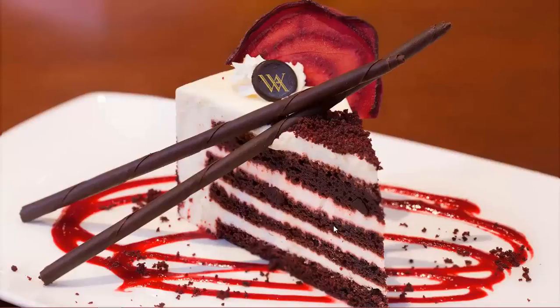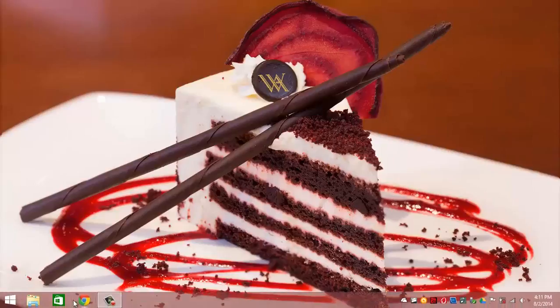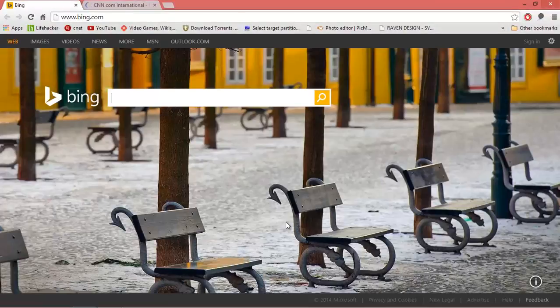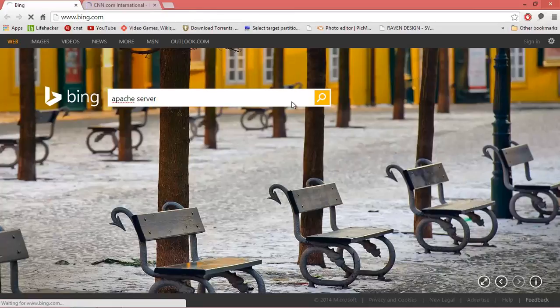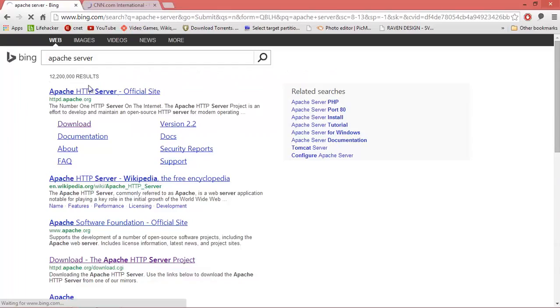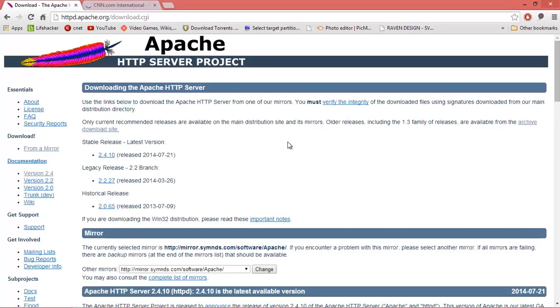So first we need to download Apache server. So you're going to go to your browser and we're going to do a search for Apache server. It should be your first result. What you're going to select is the download link right here. This should take us straight to the download page.